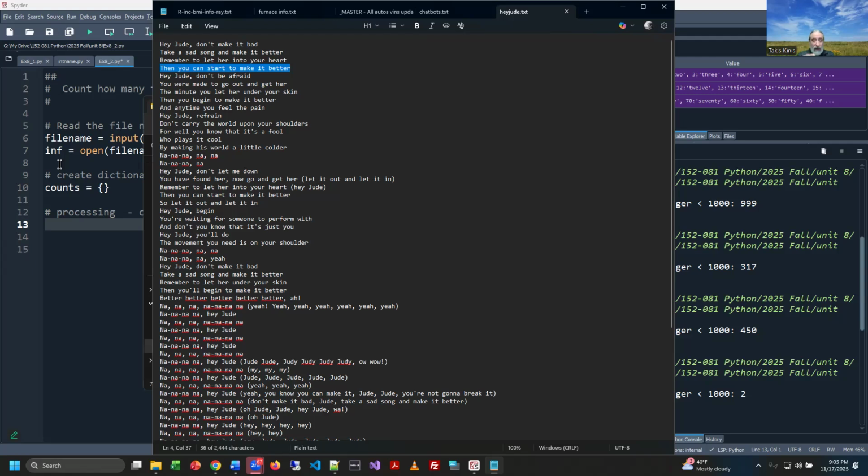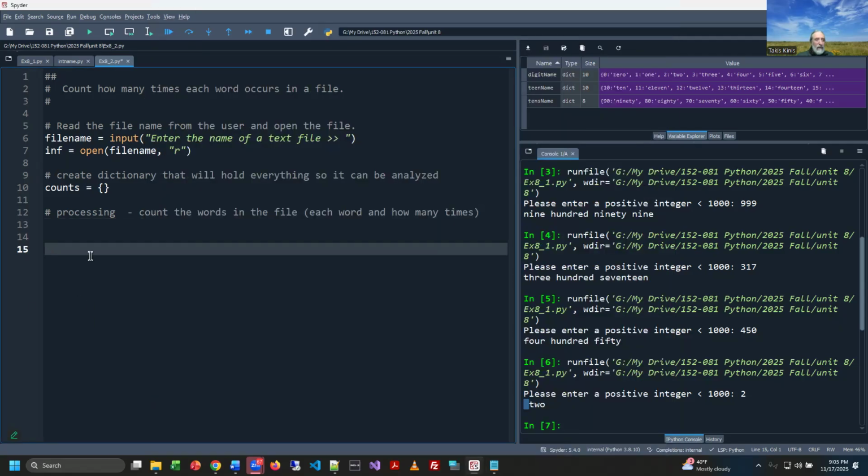So there's a line. Okay, that's a string. Put in a comma. Next line. That's a string. Put in a comma. And it just builds a Python list with all this information.